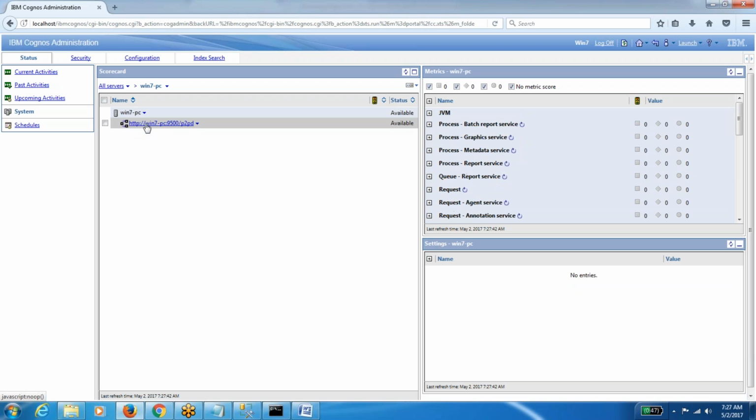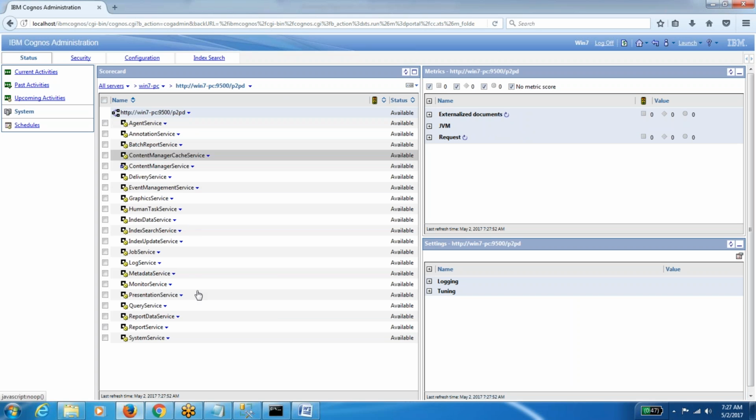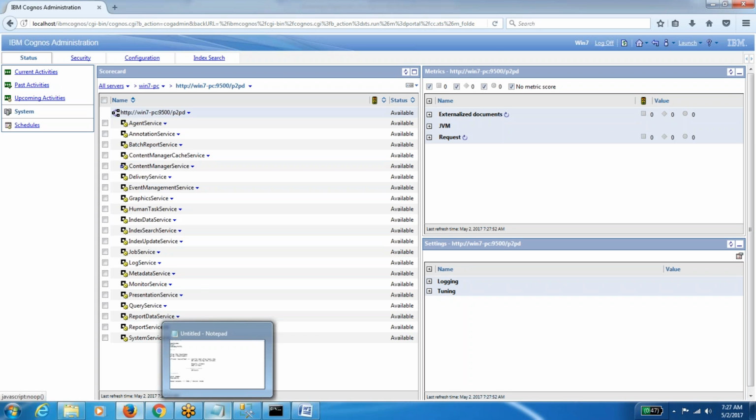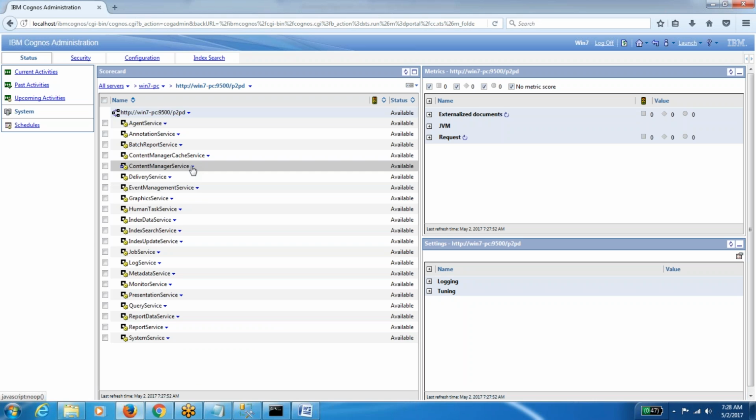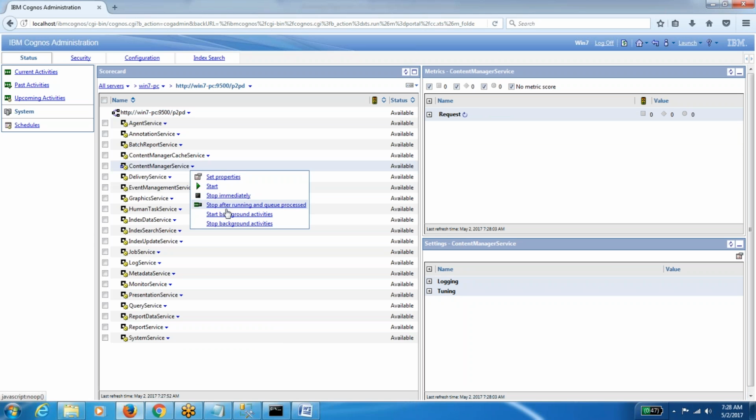This is my BI server inside. You may find multiple entries here if it is a distributed environment. I have various services, and these are the services which will be available with me. If it is content manager, I have all these options available. When I want, I can start background activities or stop.